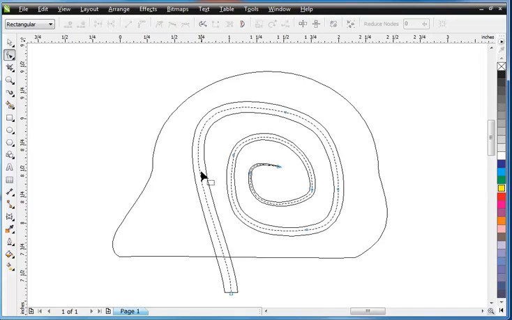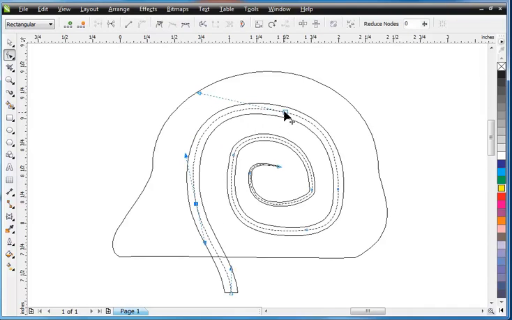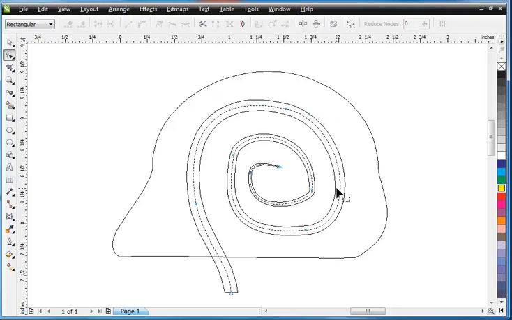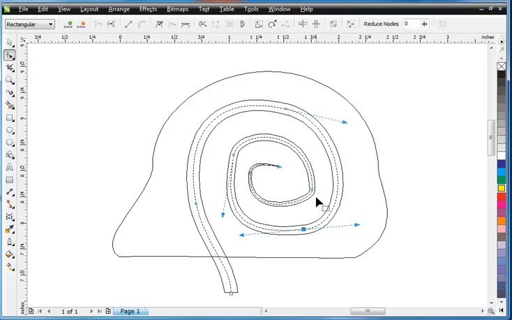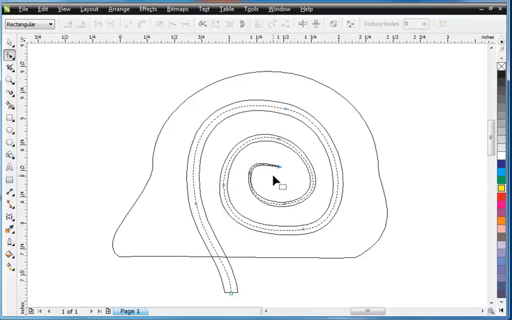Now we can correct and form this path by dragging the nodes or direction line handles. Delete this node. Add one here. Delete another one. Work on it until you decide that it looks good. Let's say that my spiral's ready.